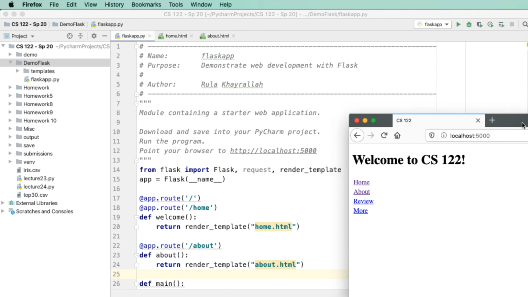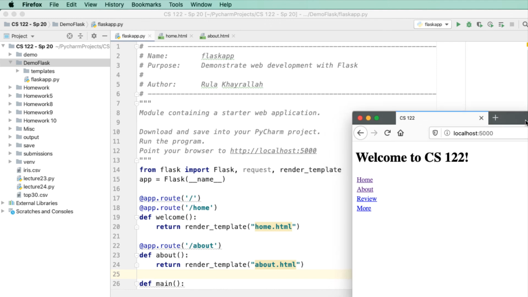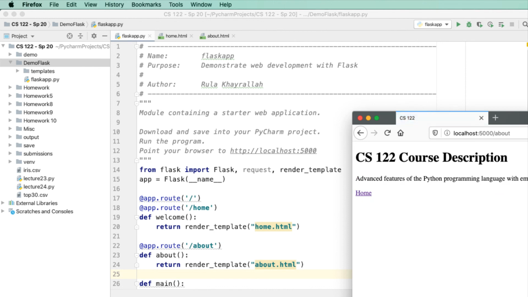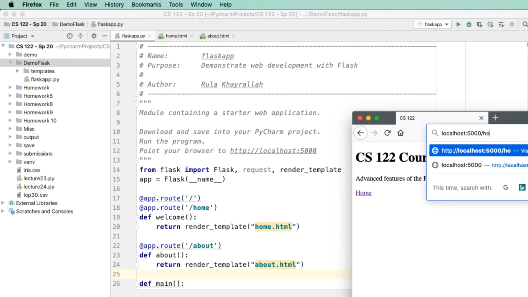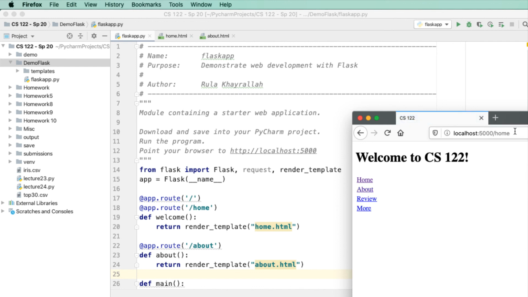Now let me bring back my browser window. This is the root URL. It is rendering home.html. We can check the about URL, and it's rendering our about.html template as well. We can go back to the home URL and we get the home HTML as well. Remember, the welcome function is invoked when we specify the root URL and when we specify the home URL. We'll see how to add a database to our web app next.